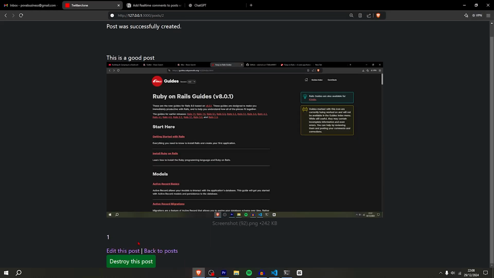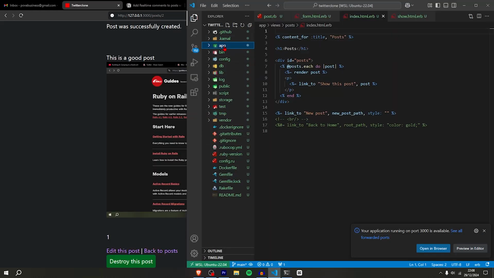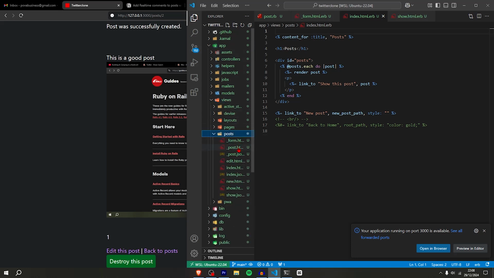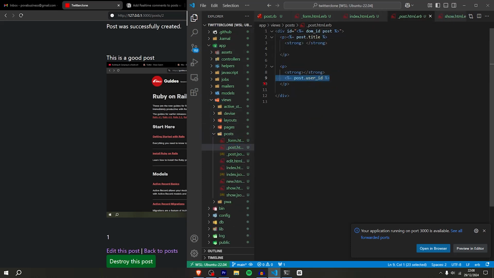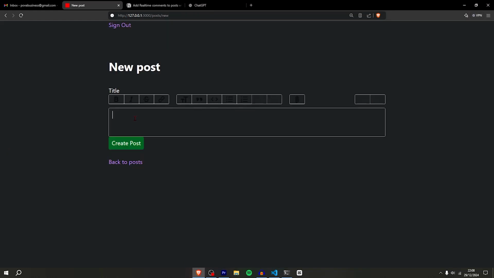Just quickly, we're going to get rid of this user ID. Go to VS Code, and inside here, go app views post_post, and get rid of this user ID. We don't need to display that for everyone to see. Now, if I create a new post and I say this is a good post, then I attach an image.